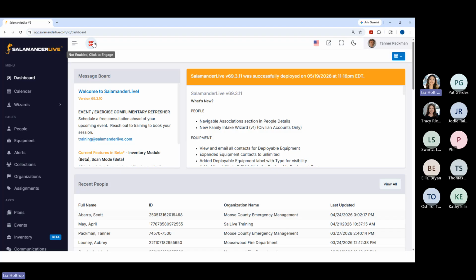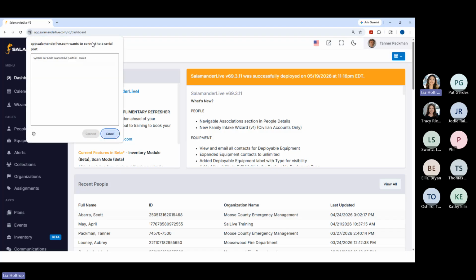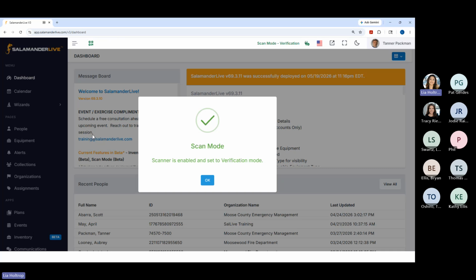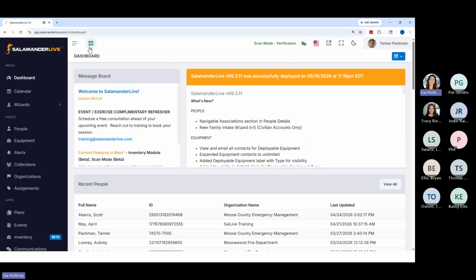To engage this, all you do is simply click. Once you have your USB scanner configured, which I already do, you're going to see that little pop-up. It shows your scanner that's listed and tells you that it's already paired. That means it's been configured and is ready to connect. You click on that and then click connect. Once you click connect, you'll see scan mode is enabled and what mode it's set to. In this case, it's verification mode. I'm going to click OK, and you'll see that QR code turn green.